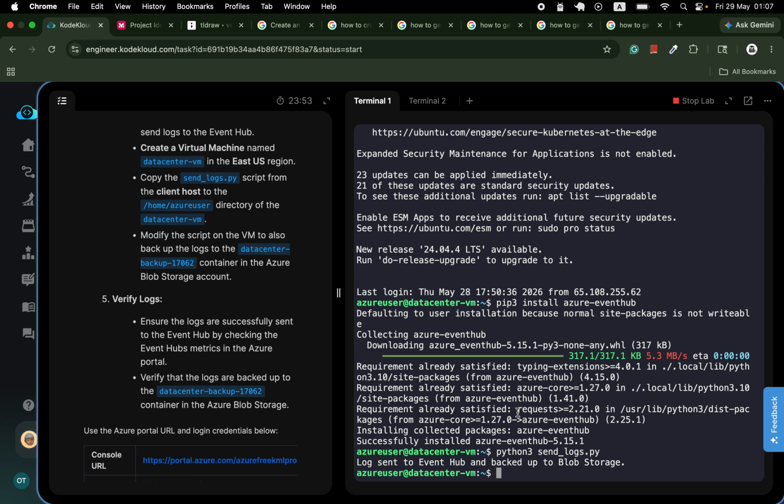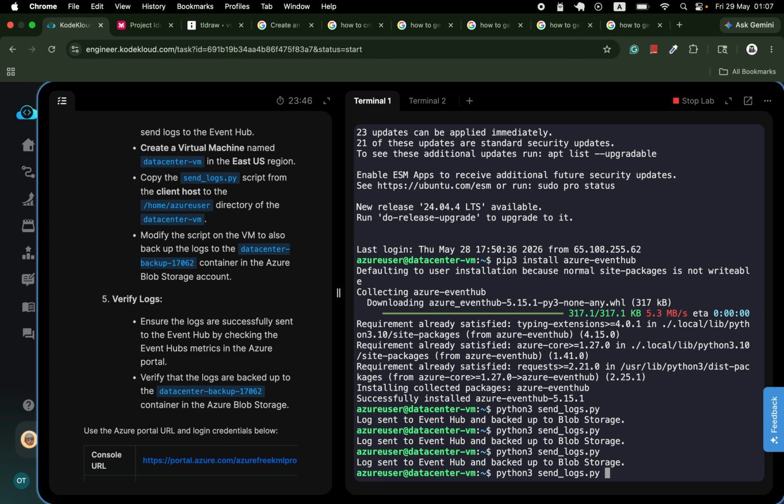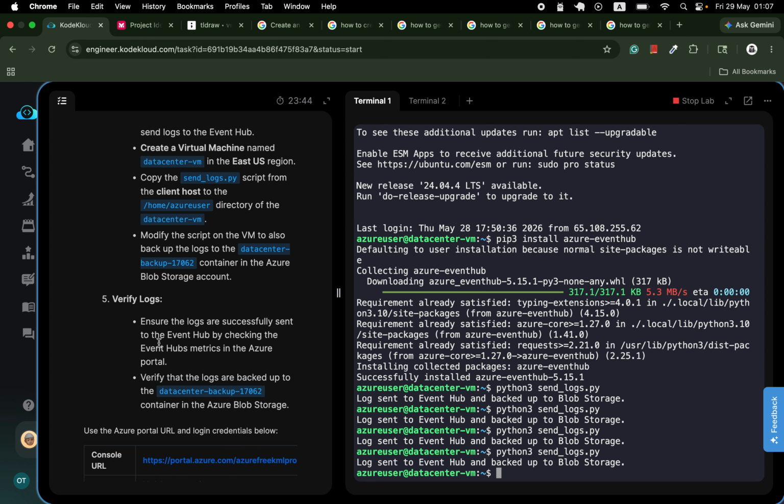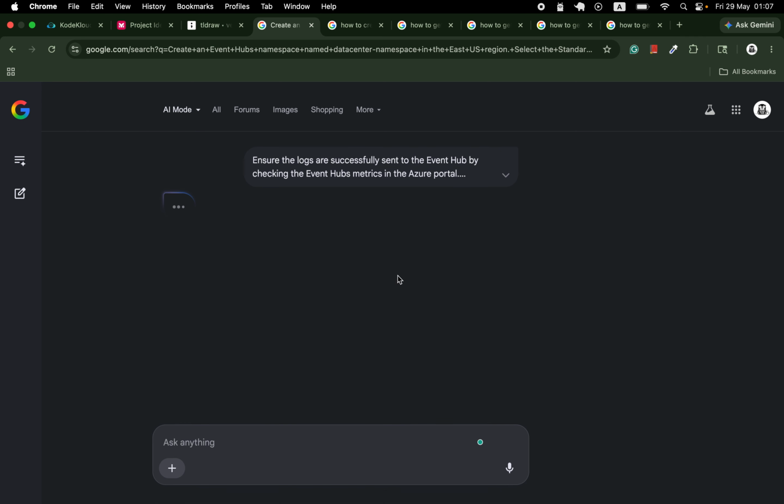Okay, so I will send it again. One more time, I will send it again. So let me copy these two things. I will get the related commands right here. So I get bored, so let me ask the AI.